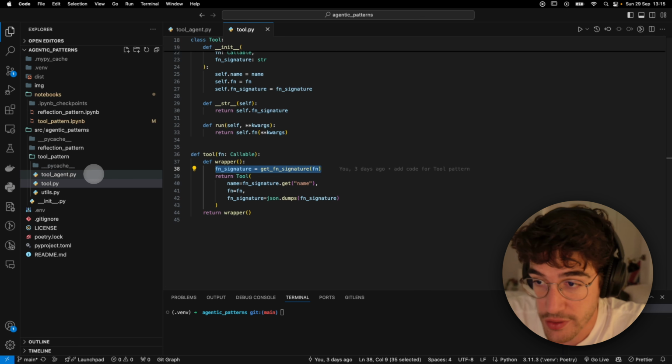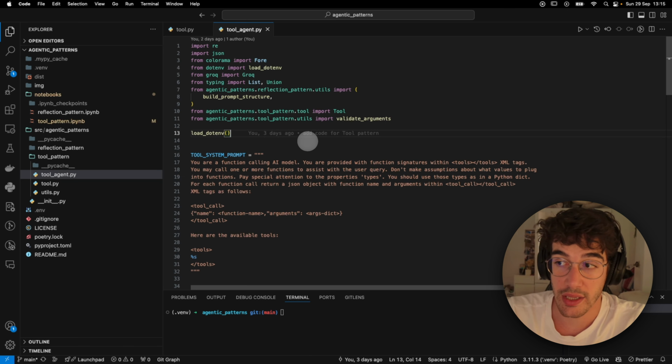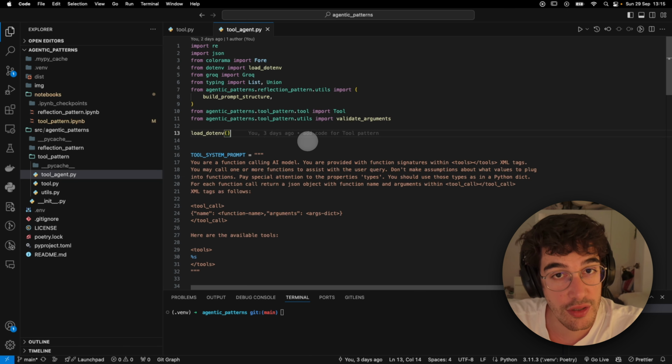Now let's move into the tool agent, which, as you can imagine, is an agent that has the capability of using tools.